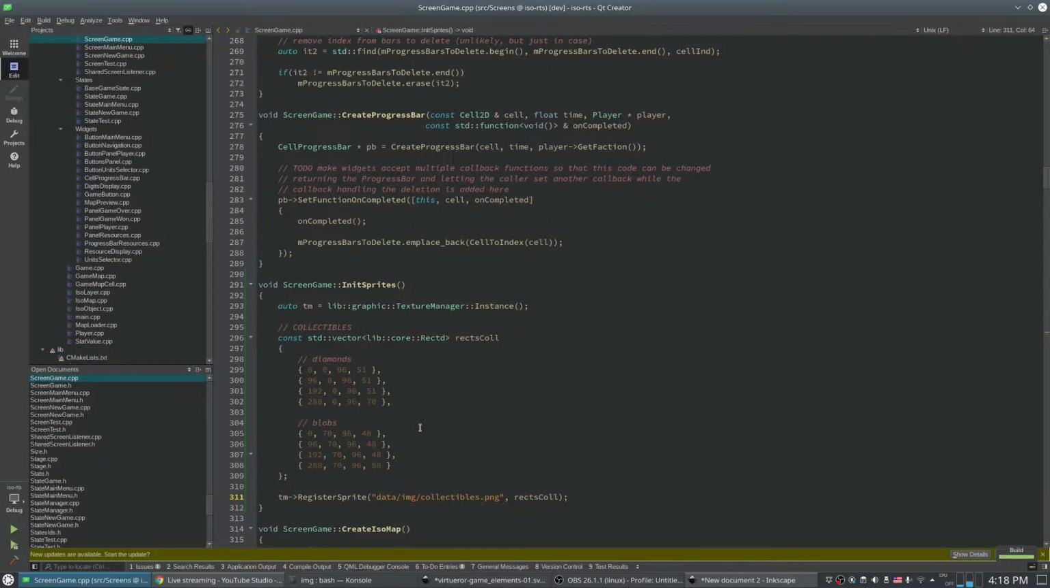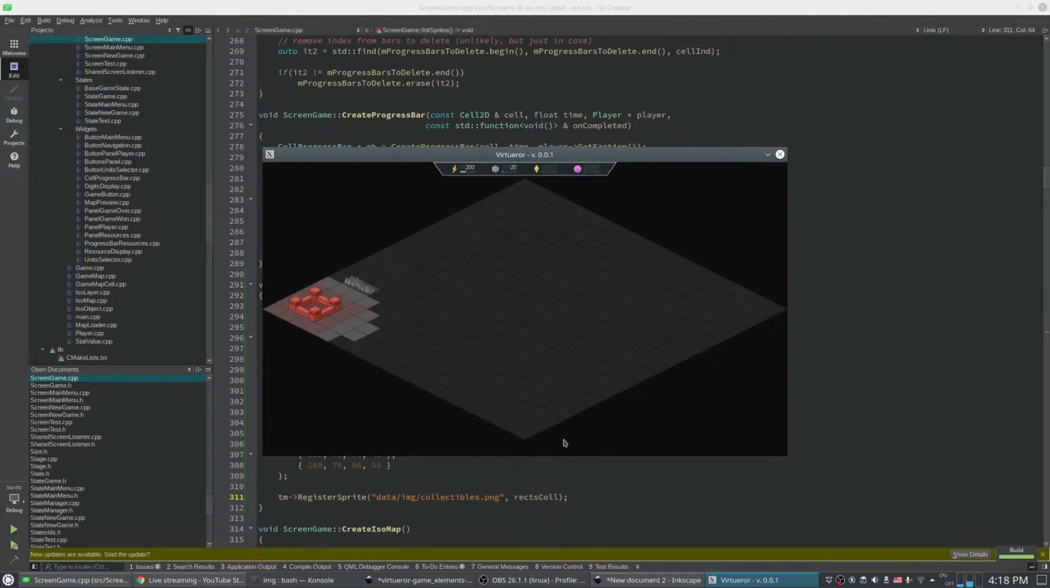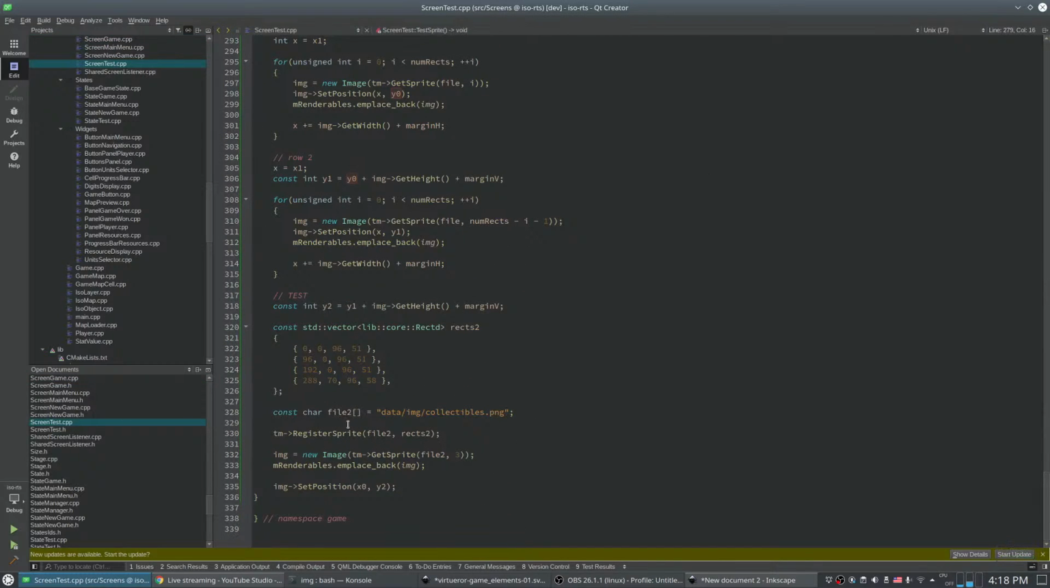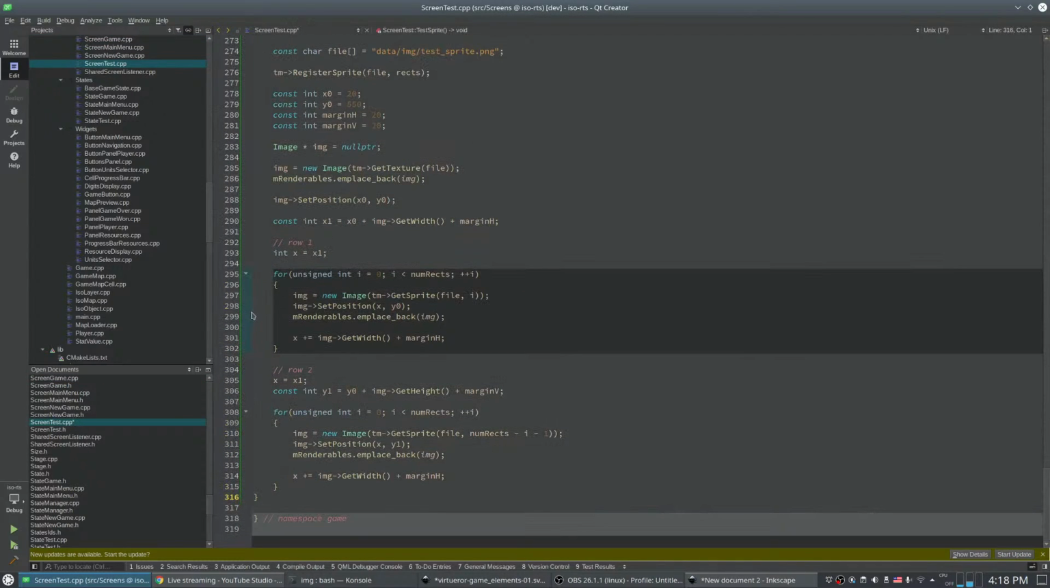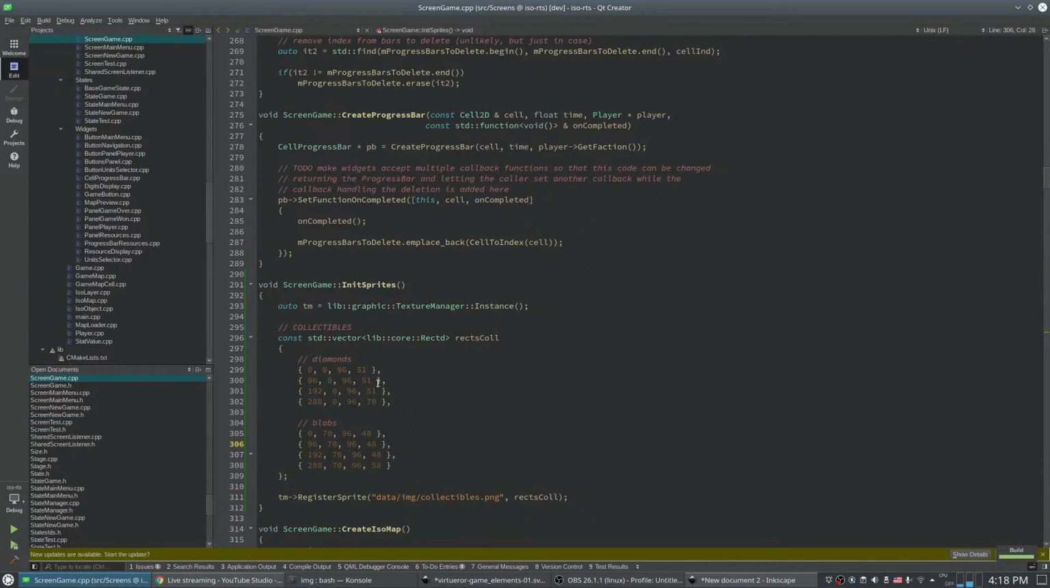Okay, so the initialization is done, and now it's happening. Yeah, I was just checking it's not crashing for some reason. We can go to here, the test screen, and delete these. Now I really don't need these anymore. Okay, so now I register this stuff in the texture manager. Now I have to use it.